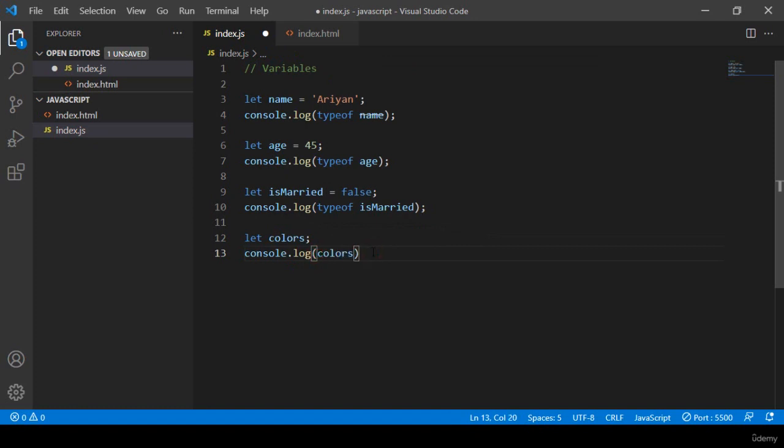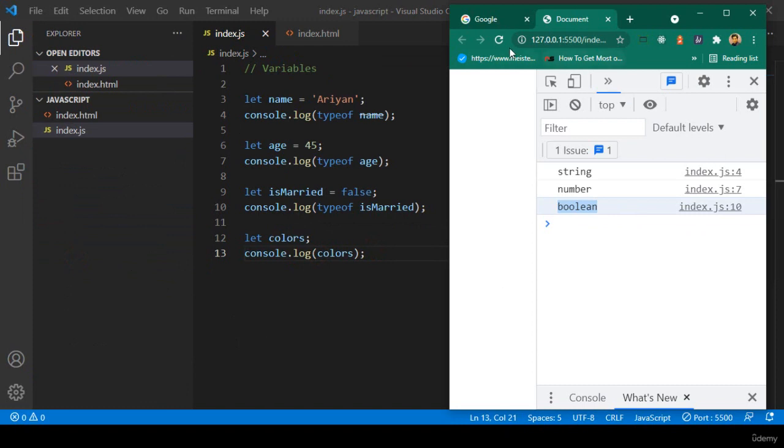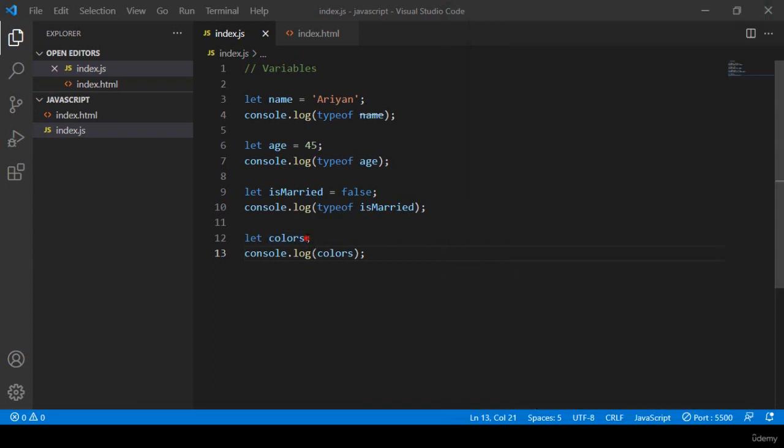Now if you click save all and refresh, you can see it displays undefined. So that is the undefined type. When you don't pass any value to your variable, it will be of the undefined type.